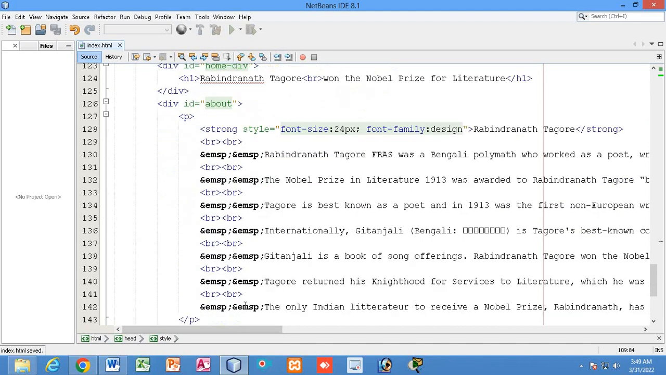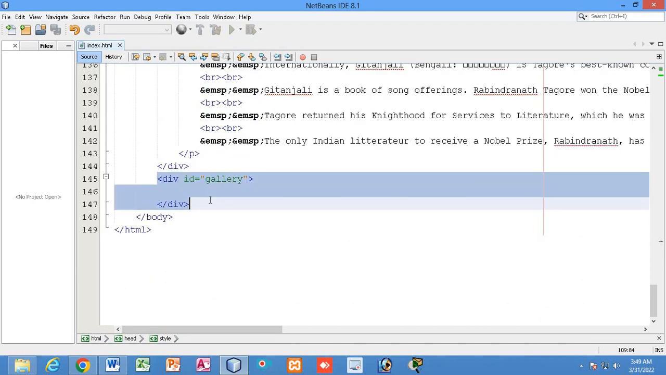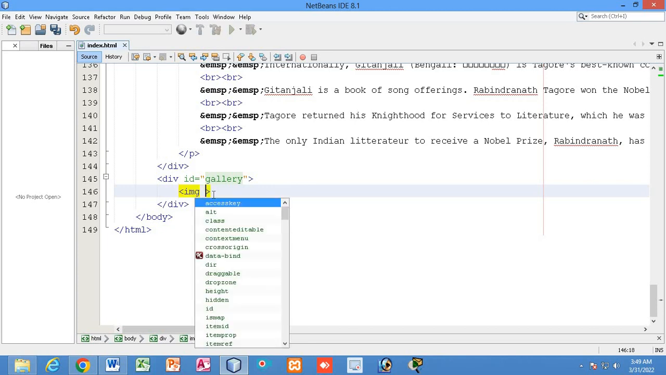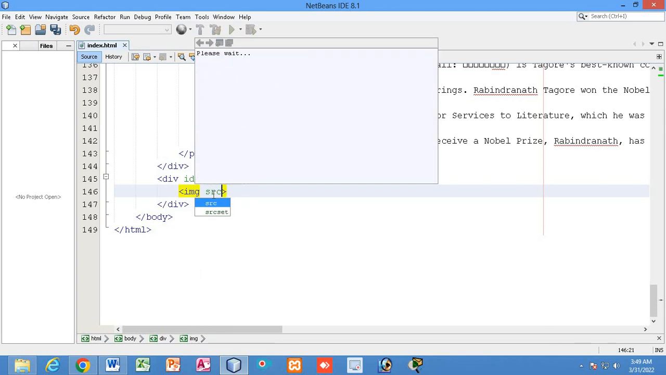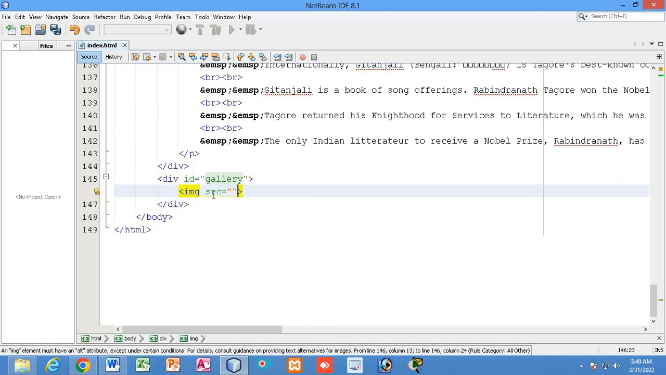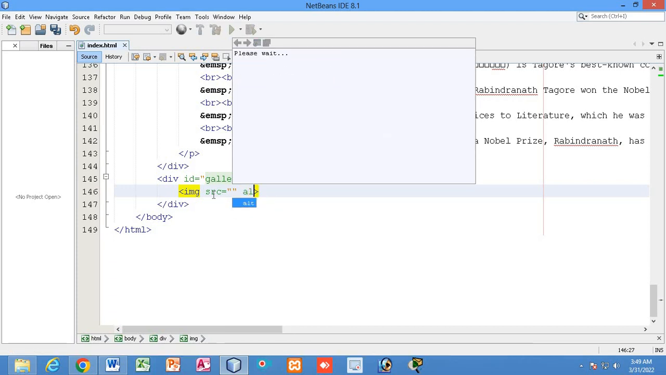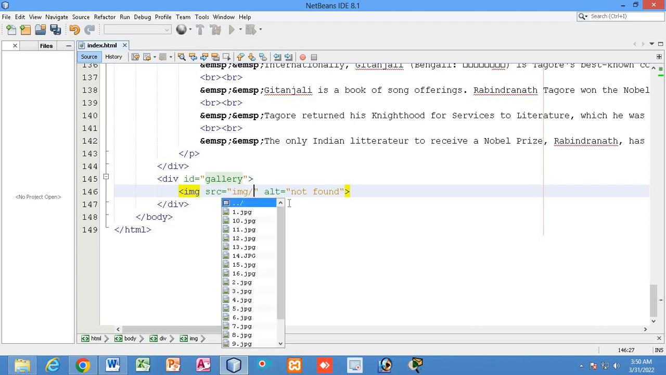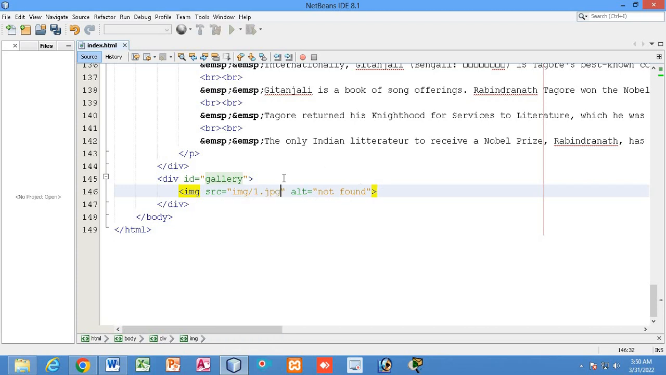So now here inside this gallery div we will take images by the image tag, img src equal to, then ALT. If the image is not found, it will show us a message, not found. Alright, now here we are going to take the image, so let us add images, right? So I will add all the images.